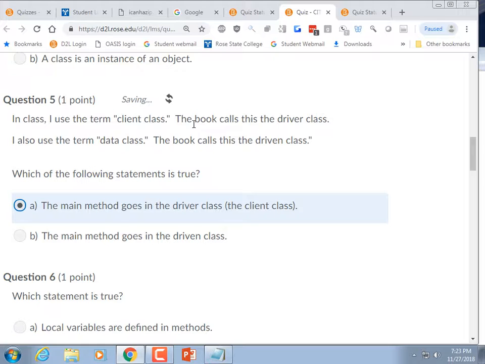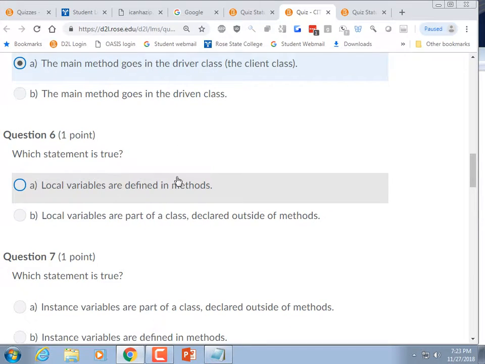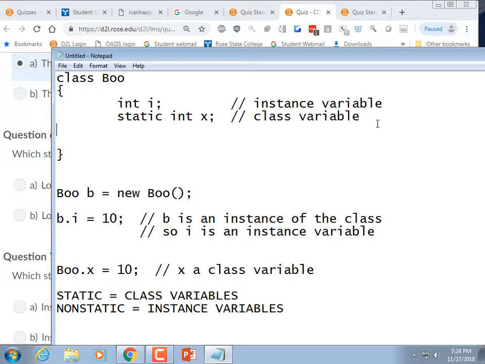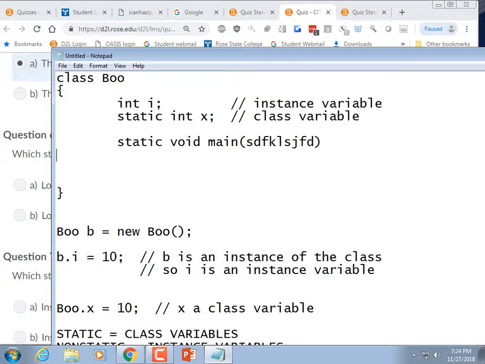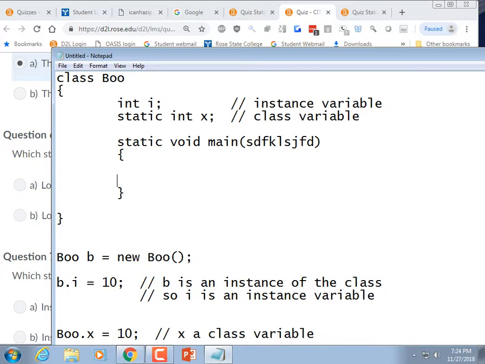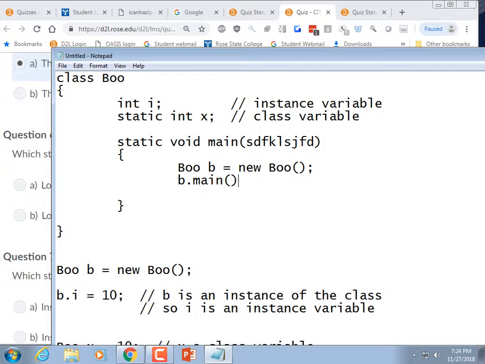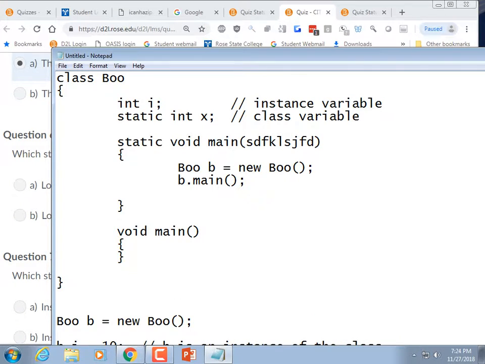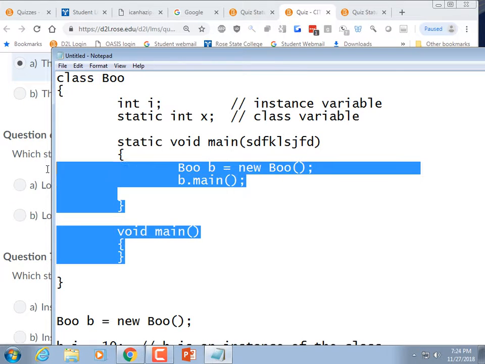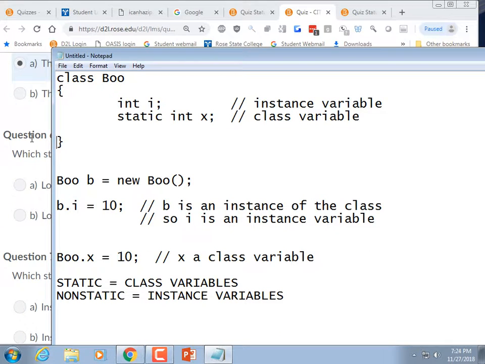If you want to be weird, you can put a main method in your data class. But then your static main has to create that. Normally we see static void main, and then blah, blah, blah. Could do this: Boo b is equal to new Boo, and then b.main. And that would let you call a non-static main. So you could make this class drive itself. The book mentions it. That's the only reason I'm talking about it. I consider that kind of non-standard behavior. All right.